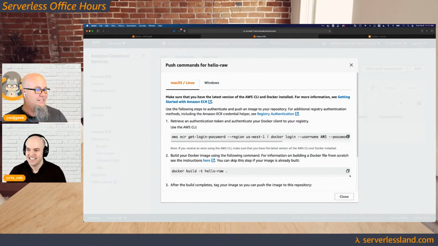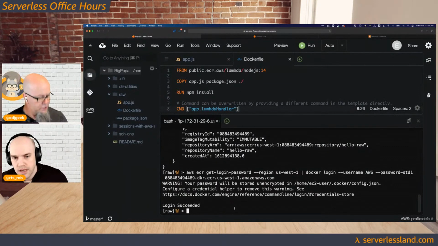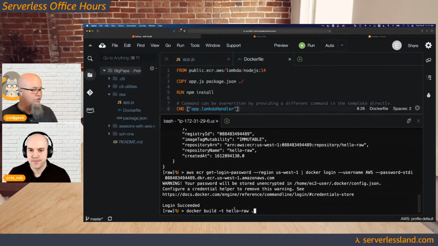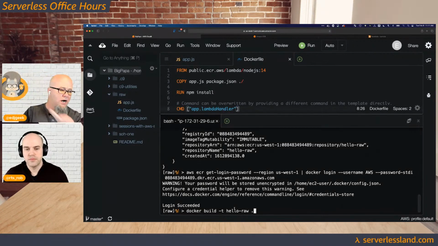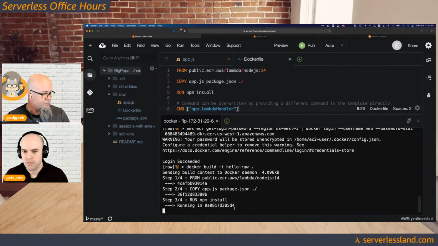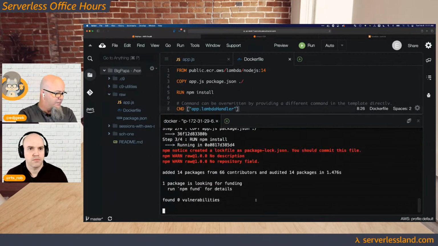All right, so the next thing we're going to do is create a local image, right? So docker build -t hello. So what this is going to do is tell Docker to use the Dockerfile and build in the path that we're in. And we're going to call this image hello raw, okay? So it's grabbing that and building it out.